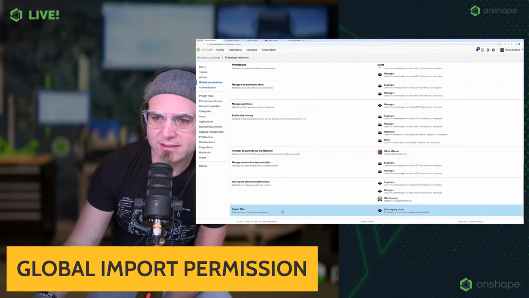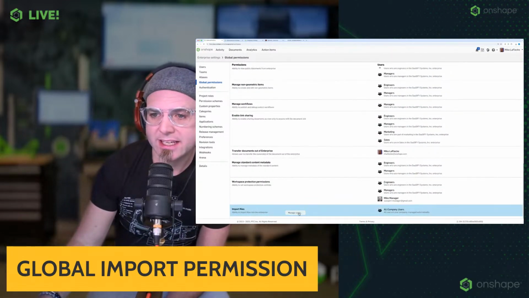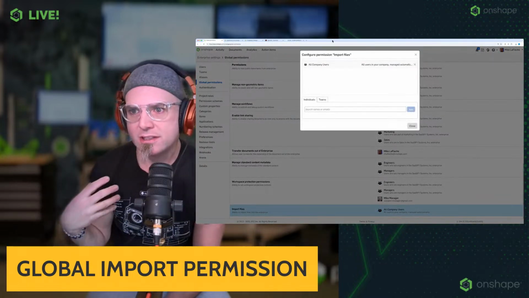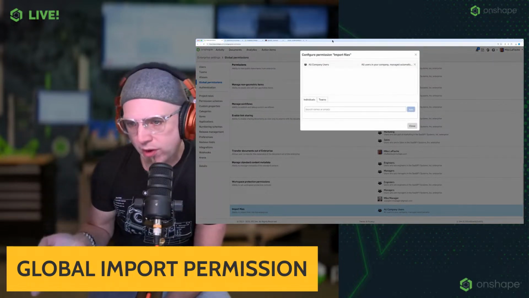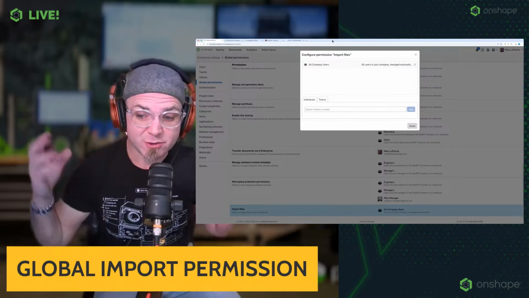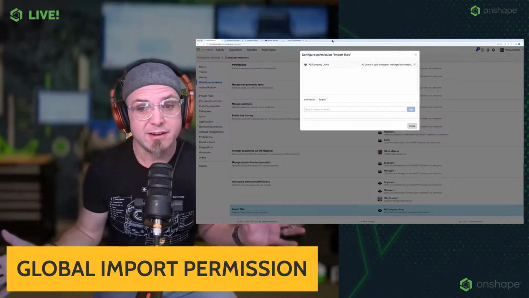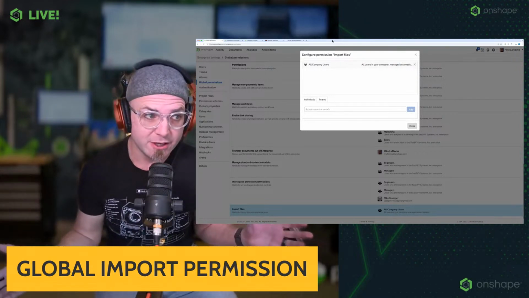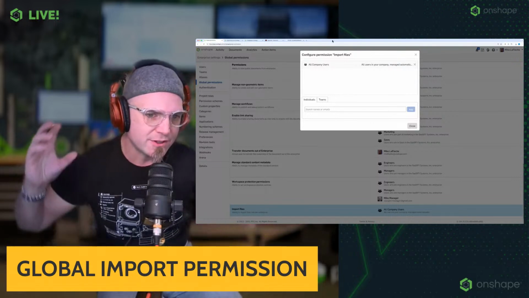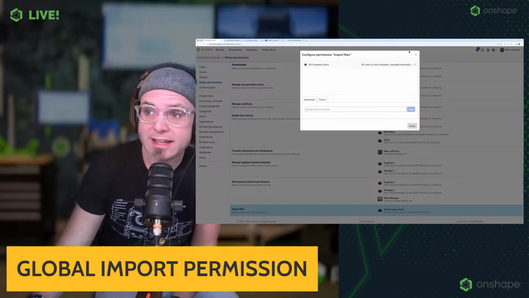New in this update, and this is great for library management, right? I can set which users in my organization are allowed to upload and import files into my enterprise. I don't want to have 25 different versions of a Bimba cylinder in my Onshape account. I want a library administrator, or a team of people who is tasked and responsible for importing information into my enterprise. And that's what I could do, right?